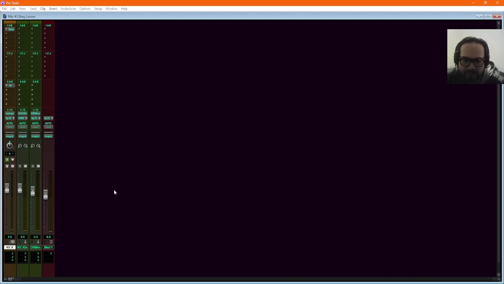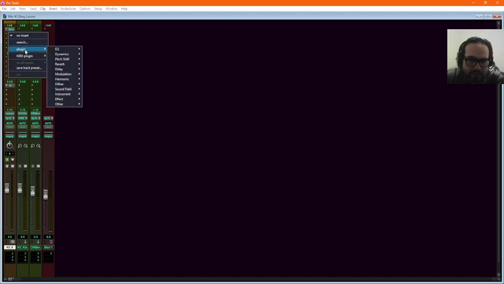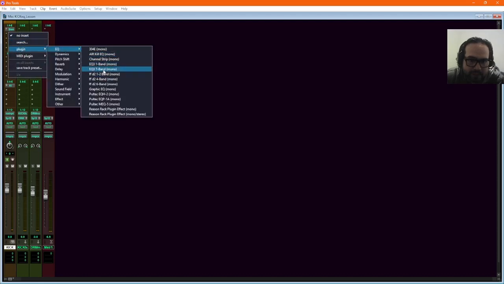Volume level monitoring, your clipping and stuff with that. Alright, so that kick, let's go into the EQ on that one. We like to use the EQ3 7 band for this.